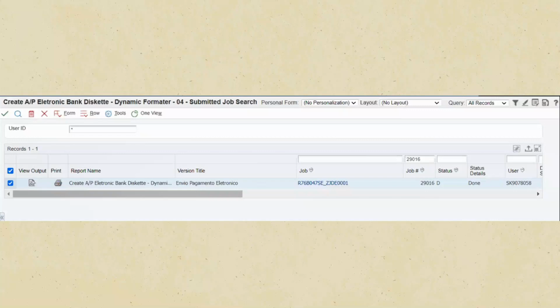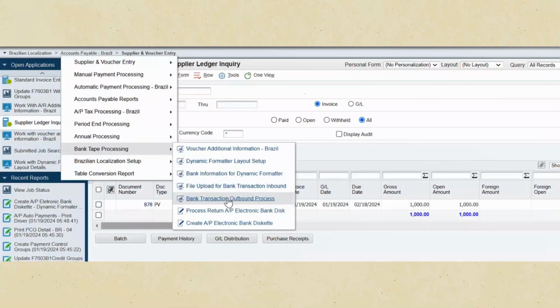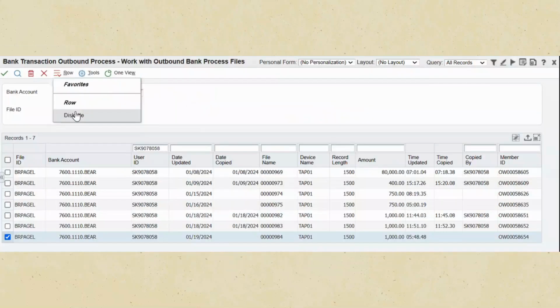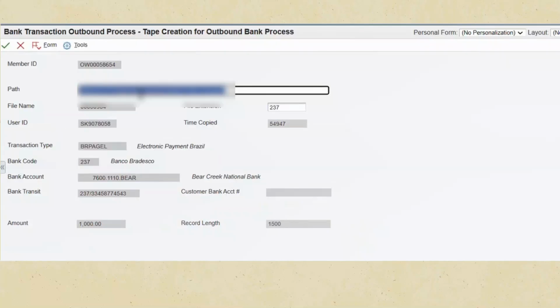Next, access the Business Transaction Outbound Process program from FastPath. Search with user ID to fetch all the records. Select the record and select diskette from row exit. Provide the server path with the file name to generate a flat file. This file includes the PIX details that are sent to the bank, and once the bank processes the payment, success status information is sent to the vendor bank.